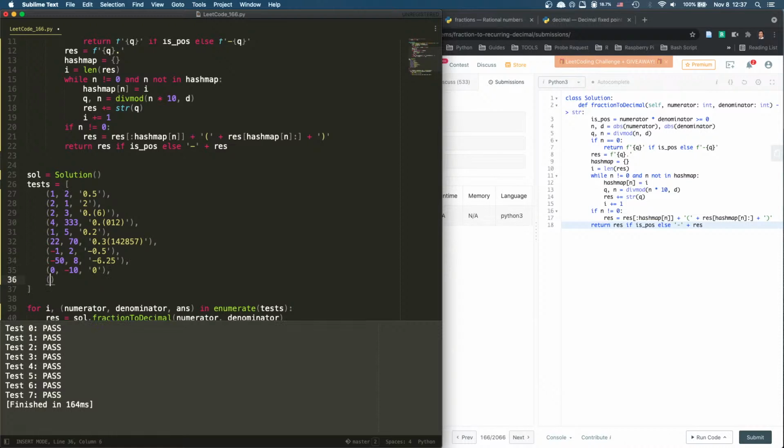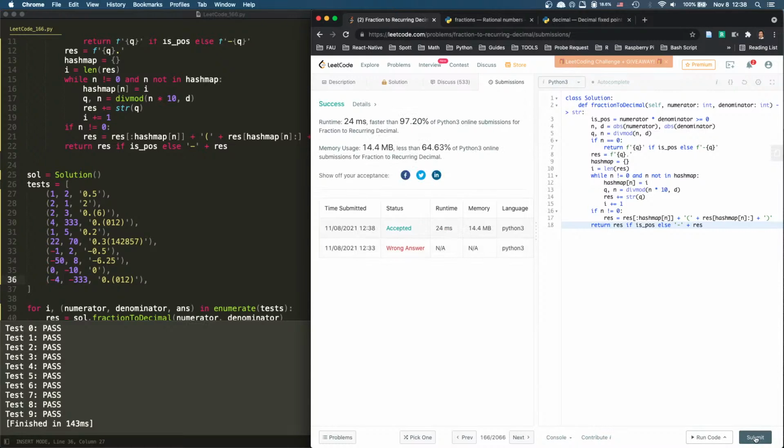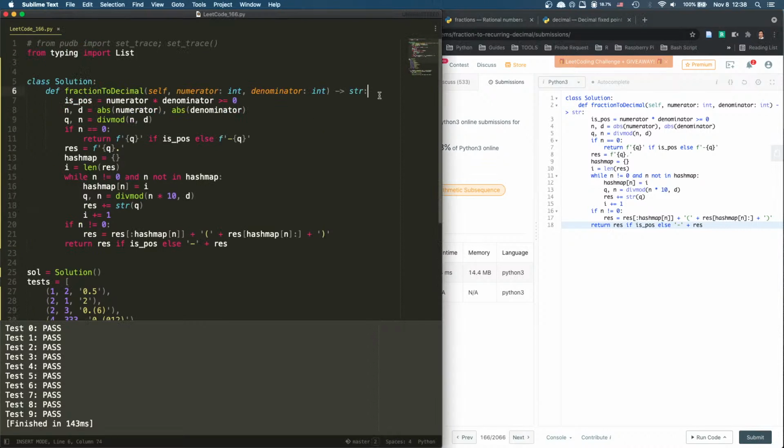And then we need to do some minus. Let's say minus 4 and minus 33. That should give some positive 0.012. All right, I think this one is solid. Go for it. Come on. Come on. Come on. Yes. Yes, we got it.